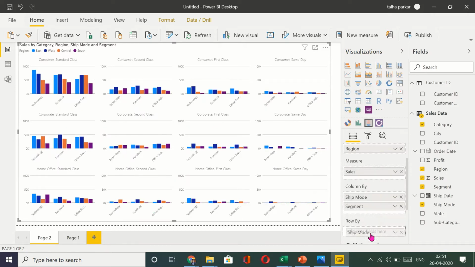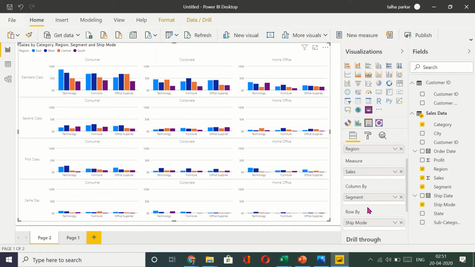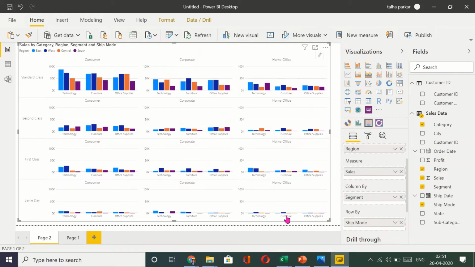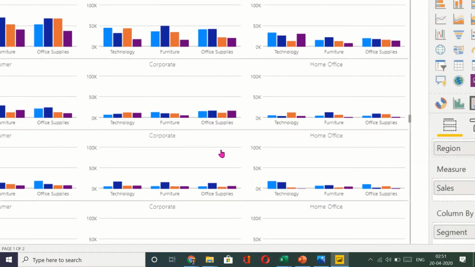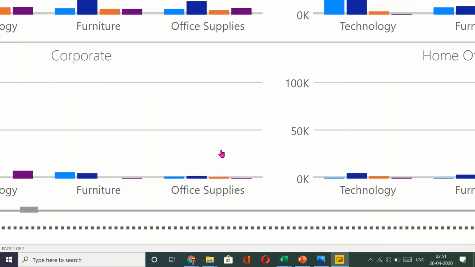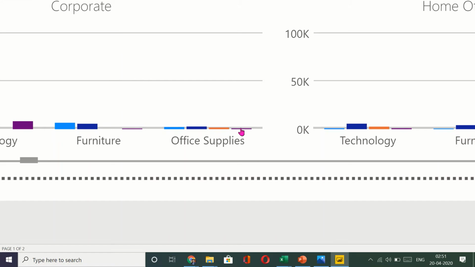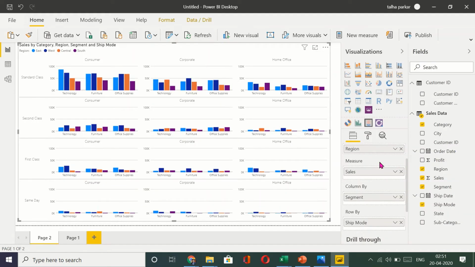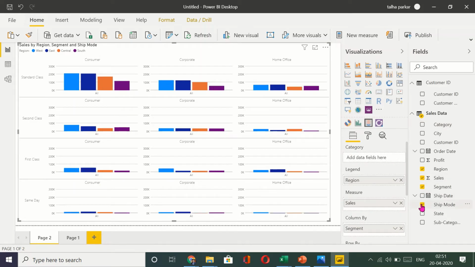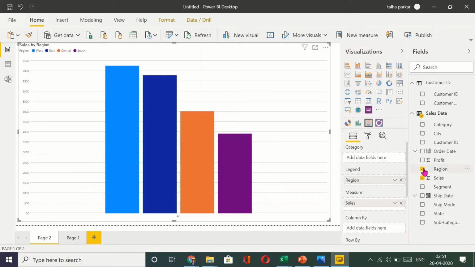Now if I want, I could shift this. I could put my shipping mode in my row, and I could put my segment in my column. Yes, I'll put my segment in the column. See how easy it is for me to just look at this and analyze. Yeah, I have to zoom in a little, sure, why not. You could also make some changes here. I mean, if you don't want to see a category, just take that, untick that.